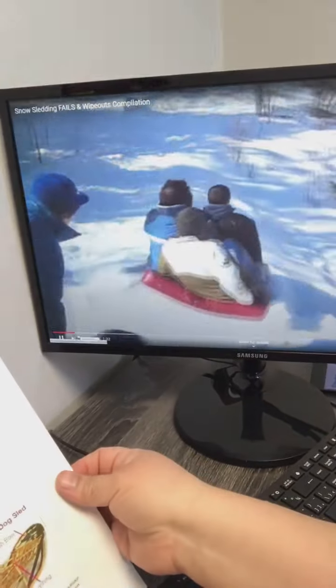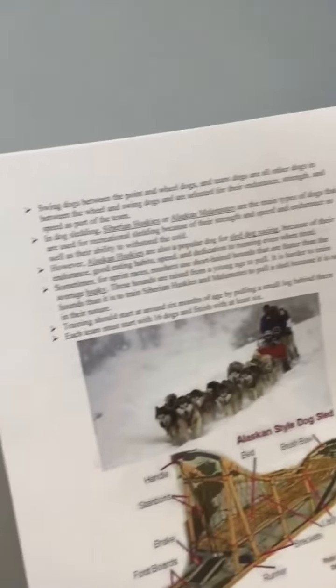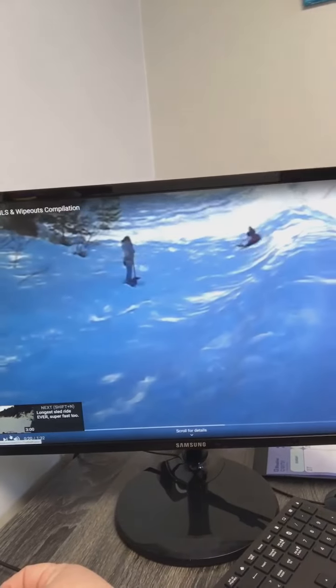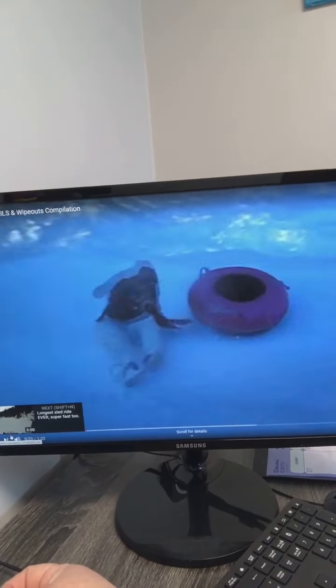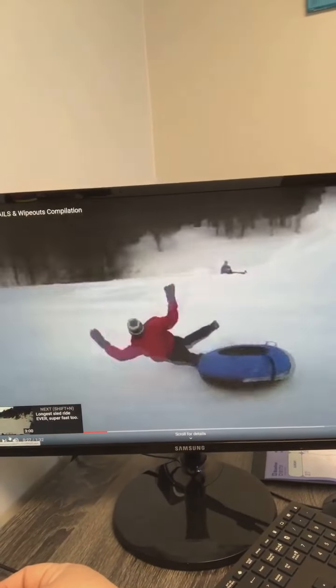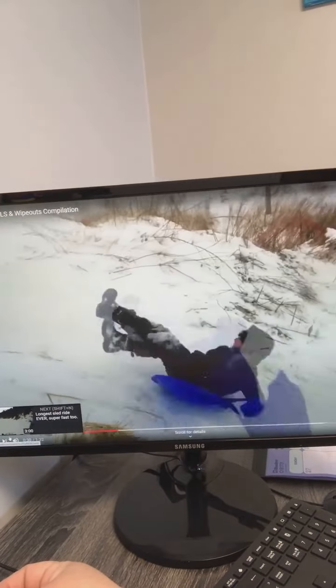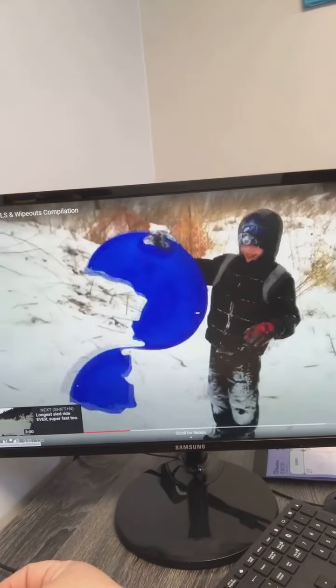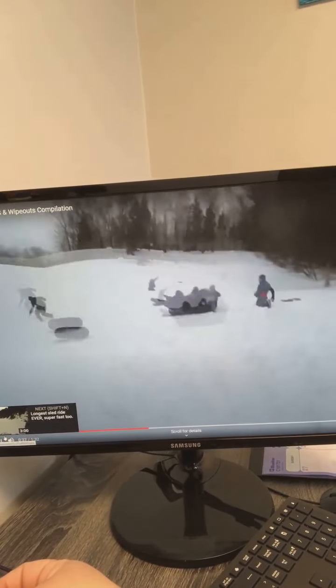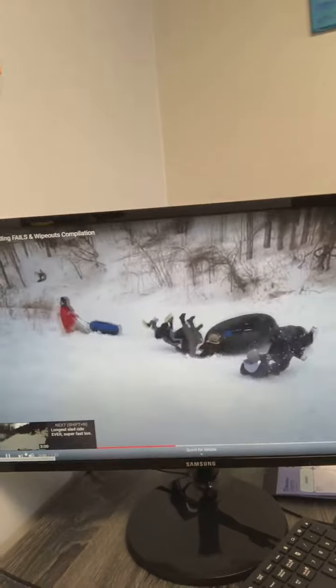Then there's also different kinds of sleds too. There's the dog sled. In case you ever want to go dog sledding, you get a team of dogs. In dog sledding, there's usually the Siberian Huskies or the Alaskan Malamutes. These are the main type of dogs used. Swing dogs are between the point and the wheel dogs, and team dogs are all other dogs in between the wheel and the swing dogs, and are selected for endurance, strength, and speed as part of the team.